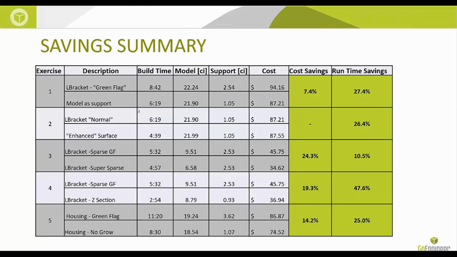So good savings there. Next one, switching from normal to enhanced surface finish. This has little to no impact on material savings because we're essentially filling out the same volume, but because we're squirting it out faster, or back to a coloring book analogy, putting ink down on the page faster, we see 27 or 26% savings in runtime. Doing the super sparse version on the bracket, the super sparse infill driven by the custom group, netted us 24.5% savings in material costs and 10% savings in runtime.